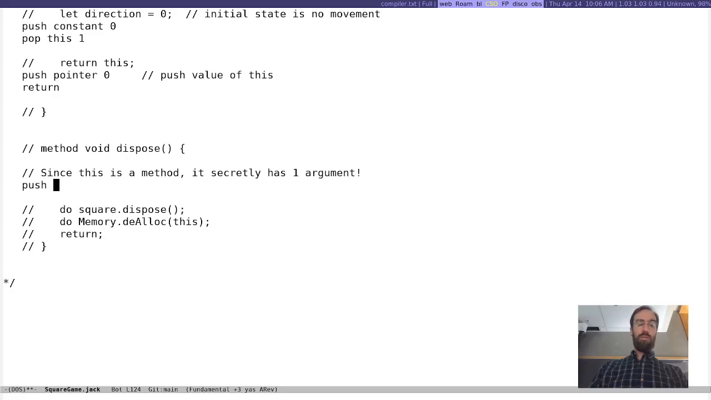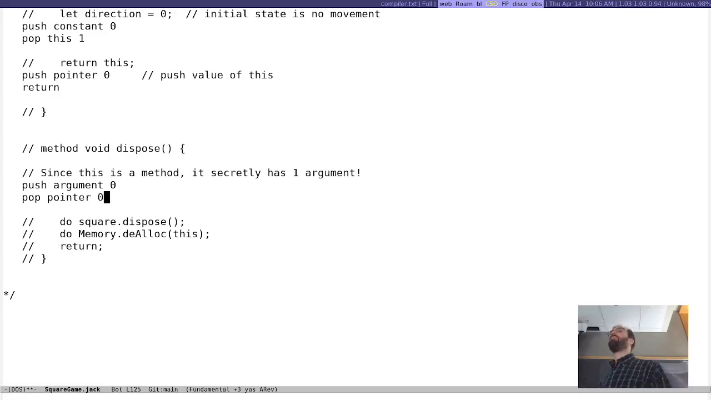Let's see, so I'll push argument 0, and we're going to pop, we're going to set this. Every time we're doing anything with a method or a constructor, anything where we have an object that we're working with, the very first thing we're going to do is take the address of that object and put it into this. Because from then on, anything that we want to do, accessing fields of that object, calling methods on that object, we have the address of that object in this.